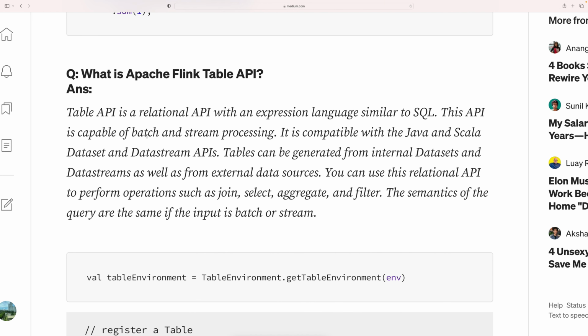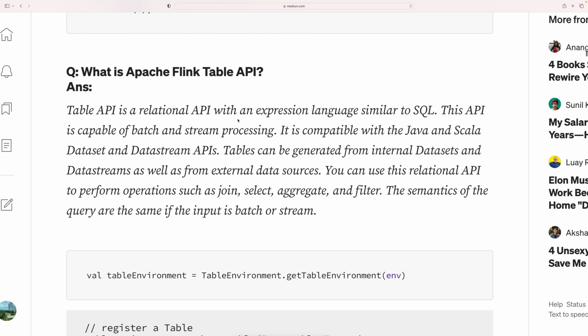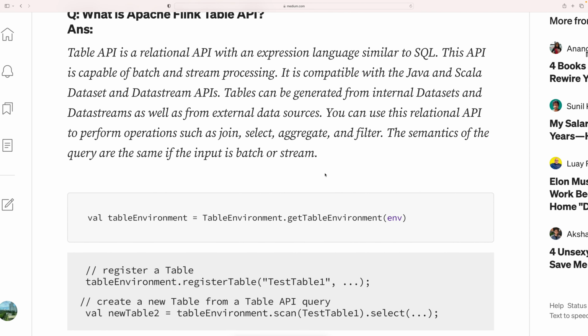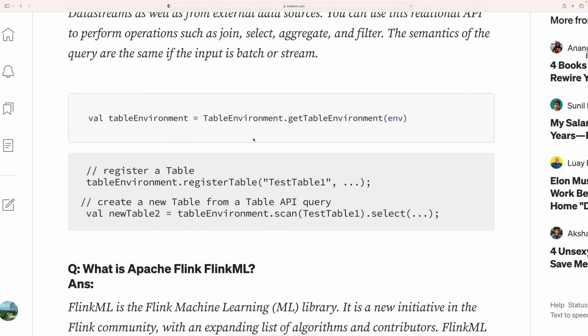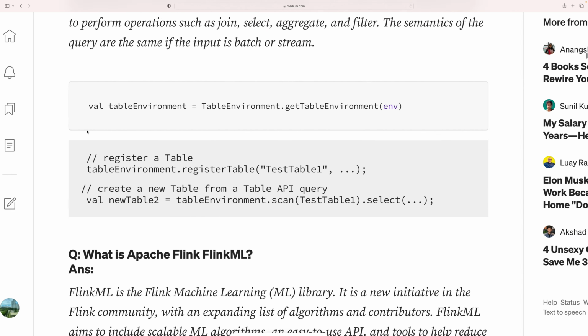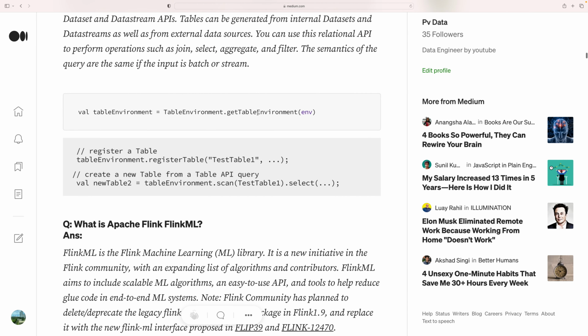Next part is the Apache Flink Table API. The Table API is an expression language API similar to SQL. This API is capable of batch and streaming processing. It's compatible with the Java and Scala DataSet and DataStream APIs. A table can be generated from internal datasets or data streams as well as from external data sources. You can also use the relational API to perform operations such as join, select, aggregation, and filter. All the SQL kind of commands we can use in Flink. So the code is here: TableEnvironment.getTableEnvironment.